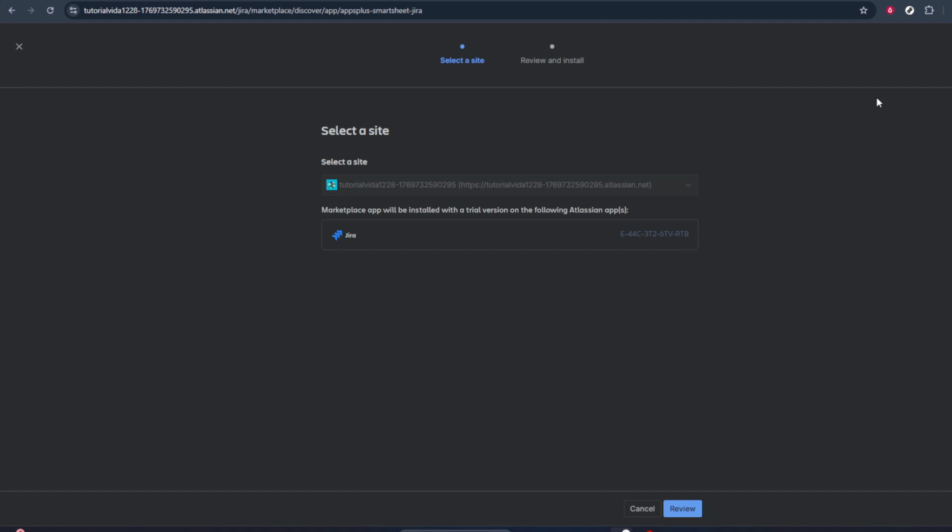From here, simply follow the on-screen prompts. These prompts will guide you through granting the necessary permissions, accepting any terms, and, if required, signing into your Smartsheet account to complete the connection. Continue through each step until Jira confirms that the app has been successfully installed. Once that's done, your Smartsheet and Jira integration is ready for configuration and use.